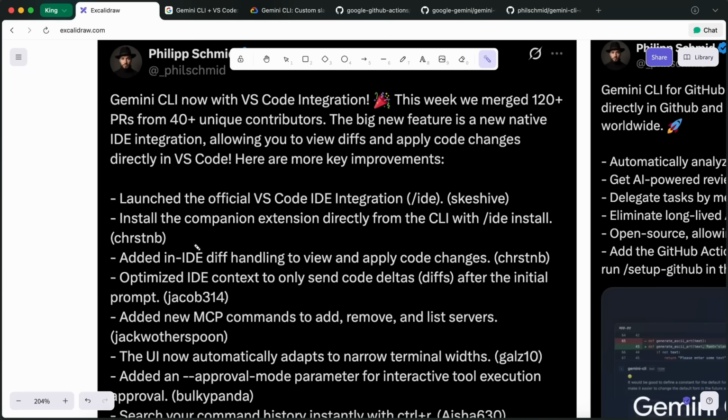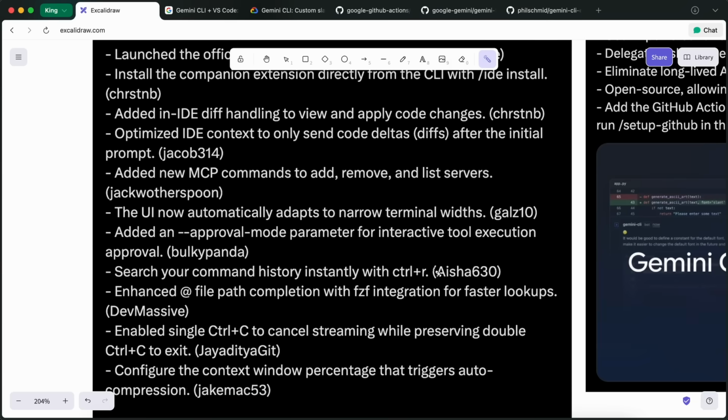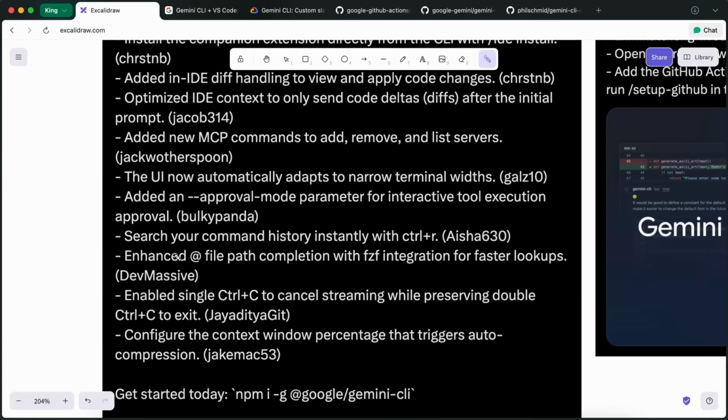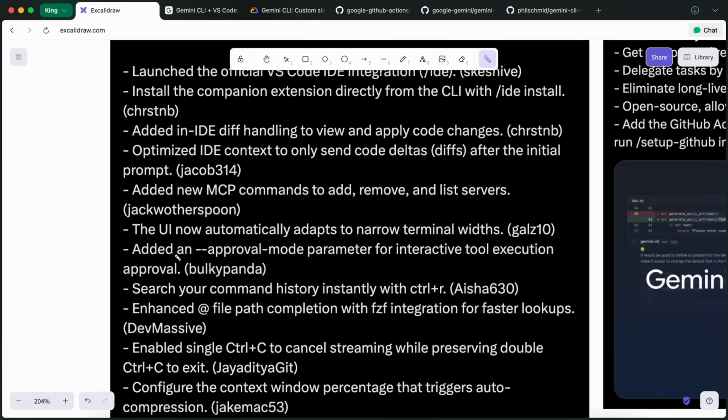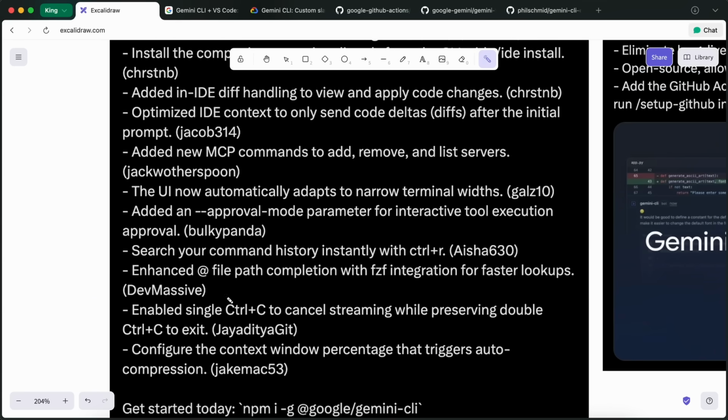There are new MCP commands for server management, UI improvements for narrow terminals, an approval mode for interactive tool execution, and instant history search with Ctrl+R. File path completion is now faster with FCF integration, and you can configure the context window percentage that triggers auto-compression.